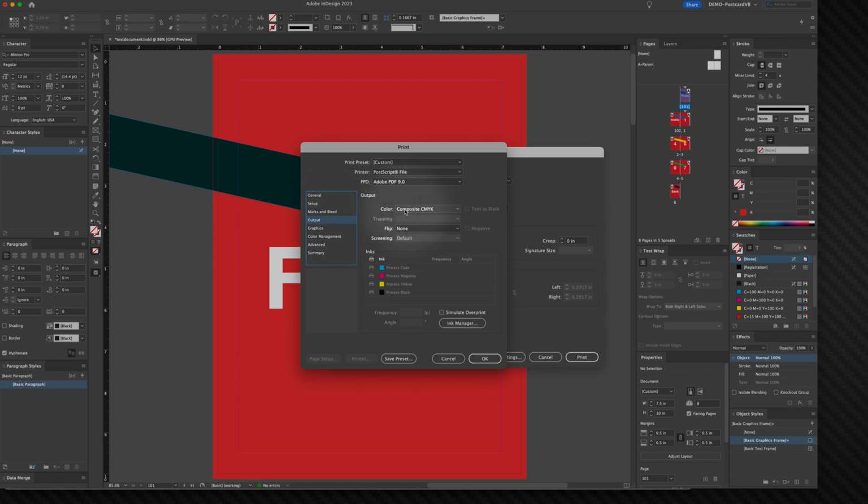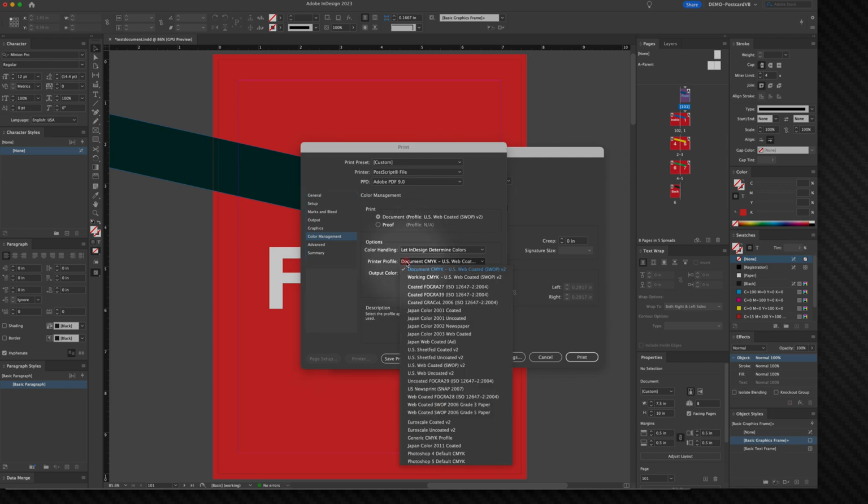Output is going to say composite CMYK, and you'll see in your color management, this is where it's going to convert the RGB colors that you've got into a printer profile. I use US Web Coated SWOP v2 as a default. Whether that works for any specific case is kind of subjective, but that is the default when I don't know what to set it at.